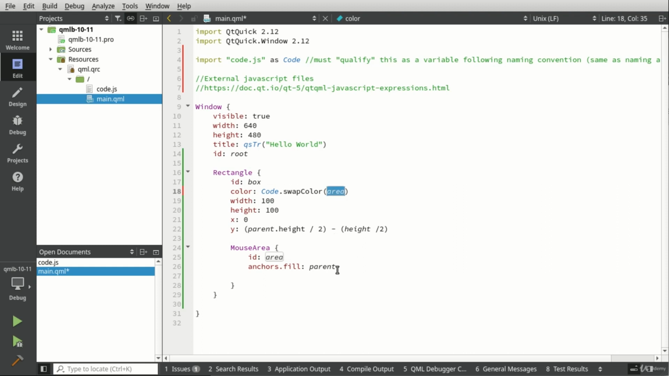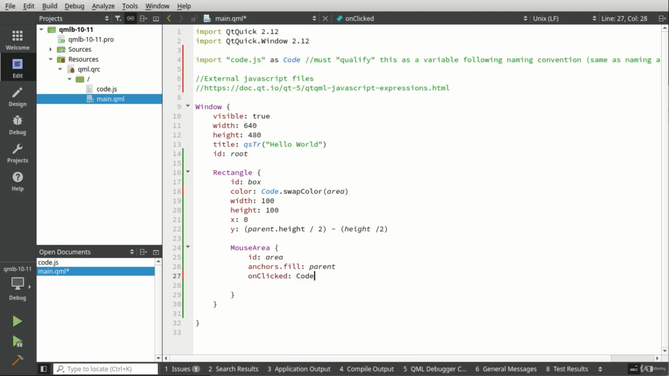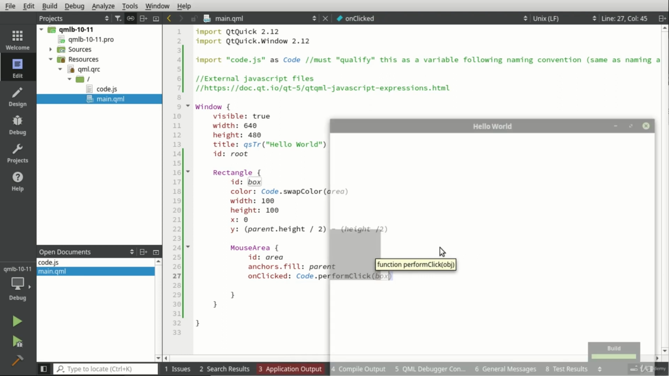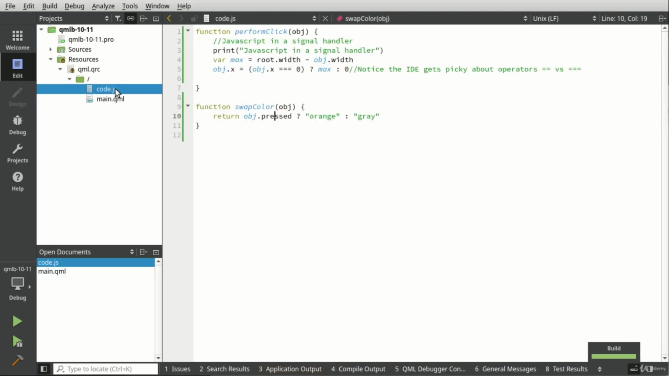Likewise, we're going to demonstrate something here. So we're going to say on clicked, and we want code perform click, and I'm going to say box. Everything looks good, and if we save and run, assuming we typed everything okay, it works. It beautifully works. However, go back to our little JavaScript here. Remember I said don't do that.